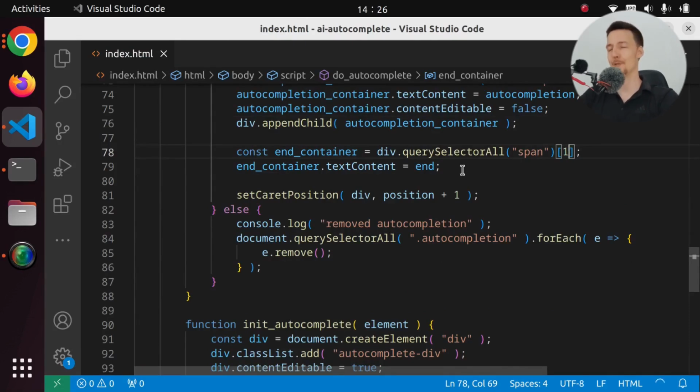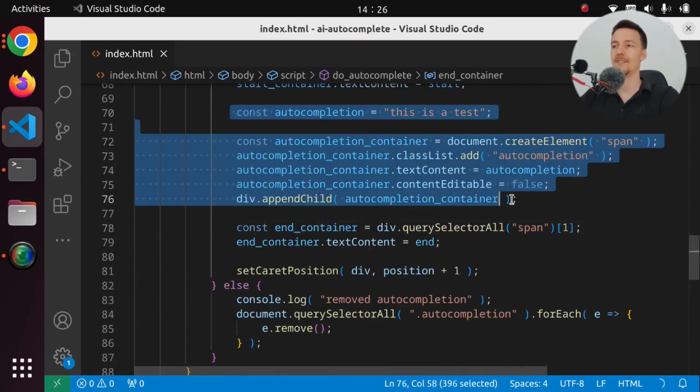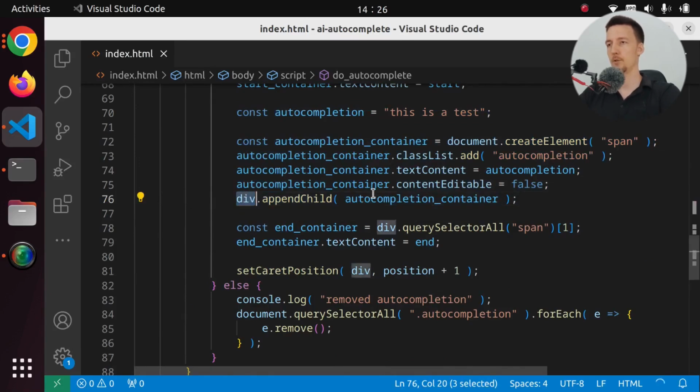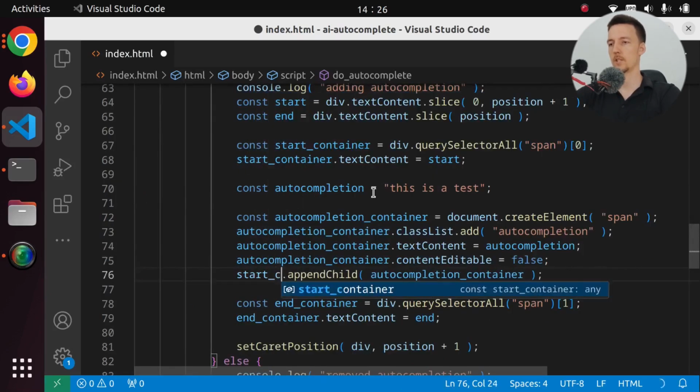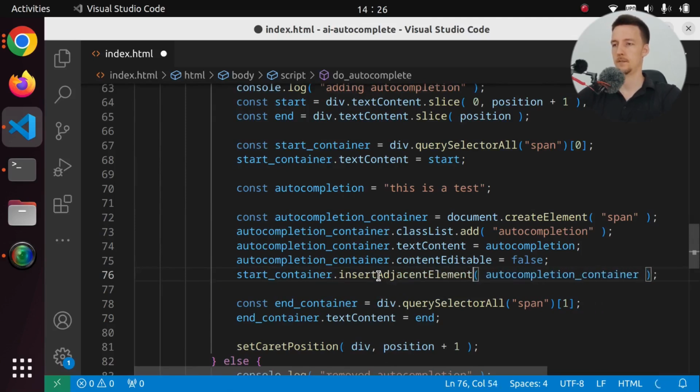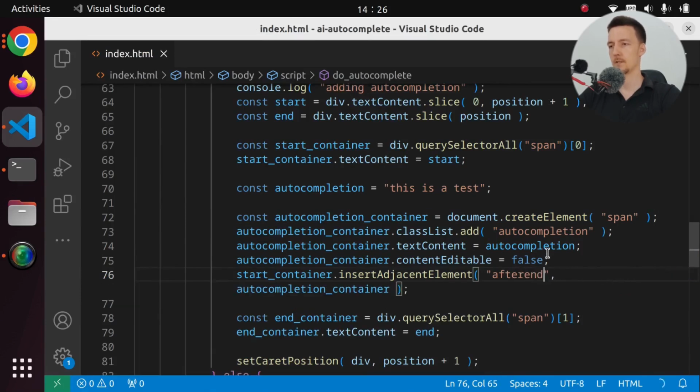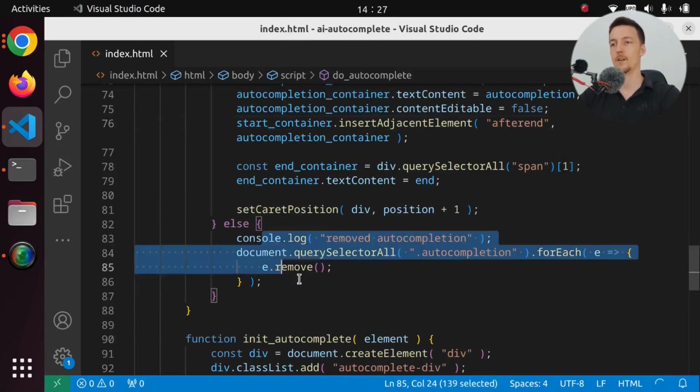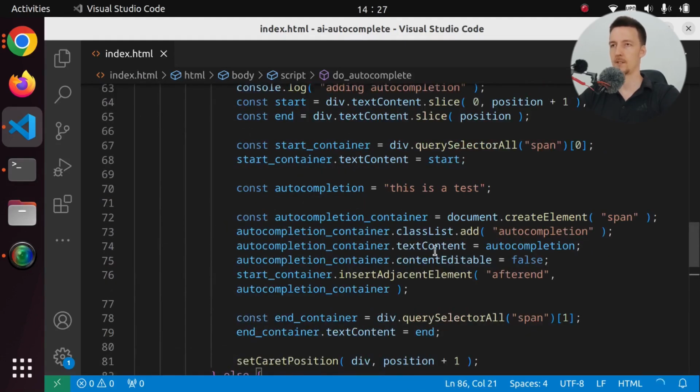Oh, no, I can't do this because I have to add this thing in the middle. I guess I can do startContainer.insertAdjacentElement. Can't I do something like that? And it should be after, right? Or after end. Maybe that's how it works. It's very weird, this insertAdjacentElement API. And this we can do with insert because we are going to delete it over here. So we don't even have it.